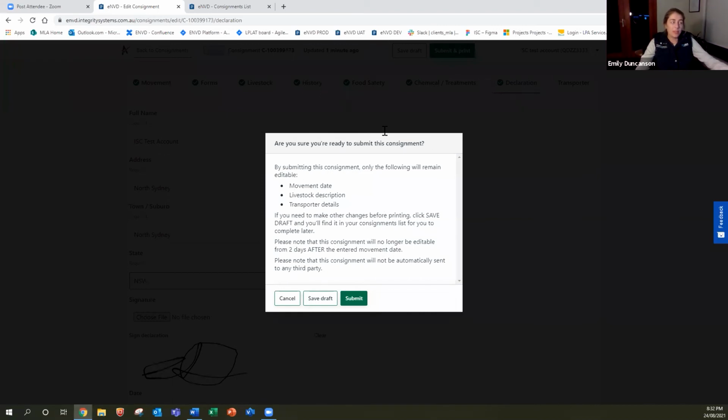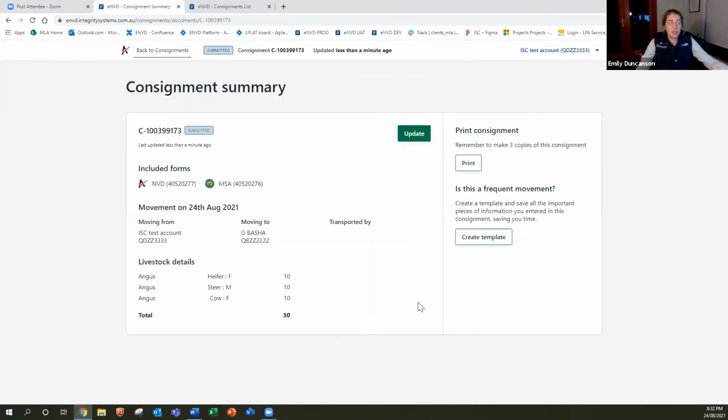What this pop-up is telling me is that the movement date, livestock description, and transporter details are editable after I submit and print this consignment for up to 48 hours after the movement date. So I can either choose to cancel at that point, save the draft instead of submitting, or I can submit. Once I submit, I'll be taken to the consignment summary screen. And this will give you a brief description of what's in the consignment. So forms, where it's going from and to, and the livestock that are described in the consignment.